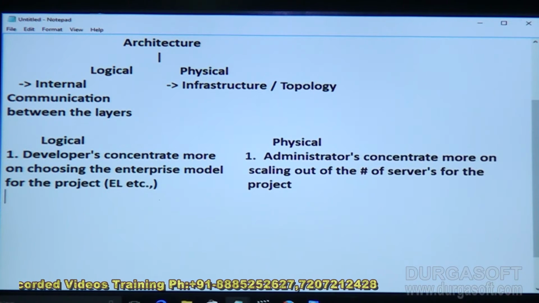So developers work more on this logical architecture. Administrators concentrate on the physical architecture.